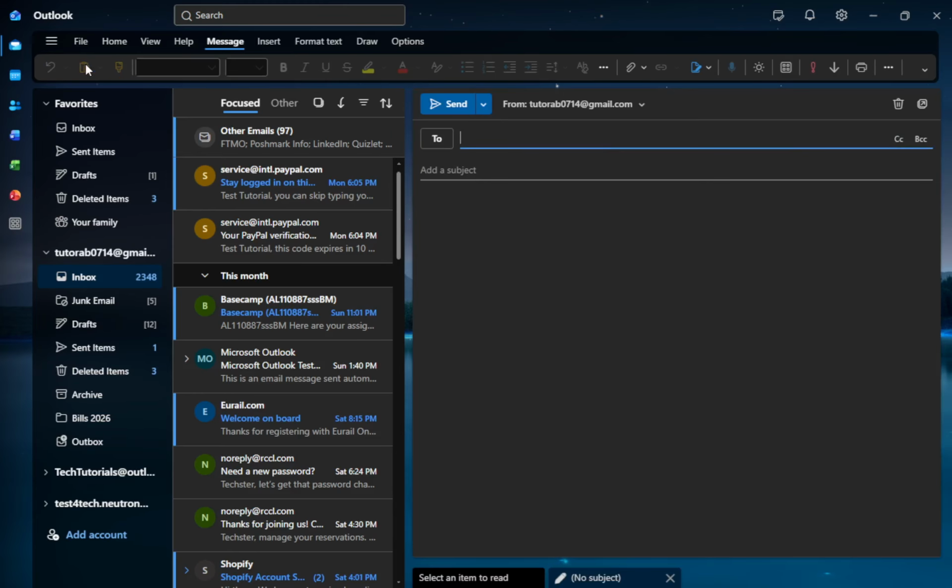Next, click on the New Mail button. This button is typically located at the top left corner of the Outlook window. When you click it, a new email window will pop up, allowing you to enter the details of your message. This step is important as it gives you the space to craft your email and include all necessary recipients. Ensure that the new email window is clear before proceeding.